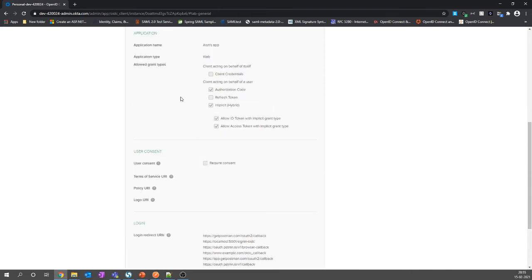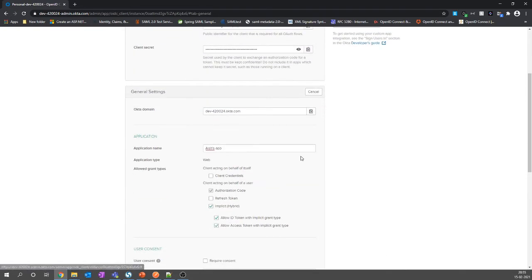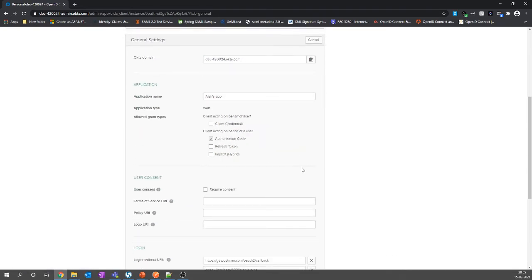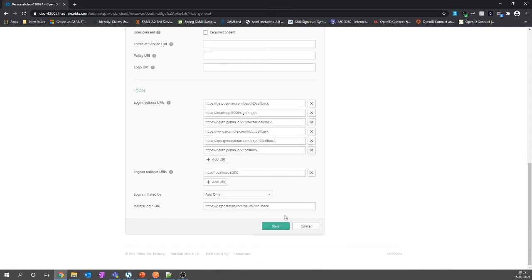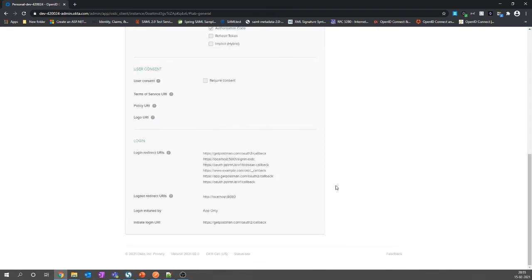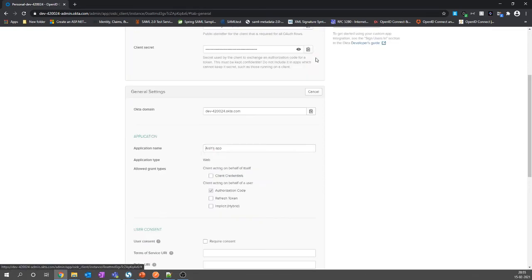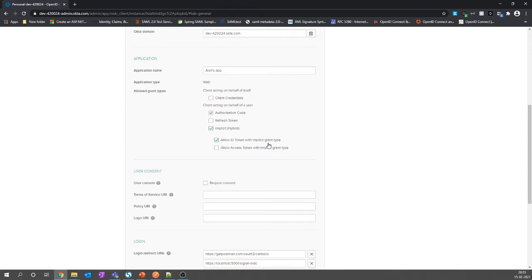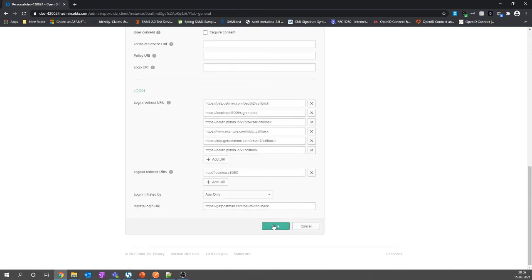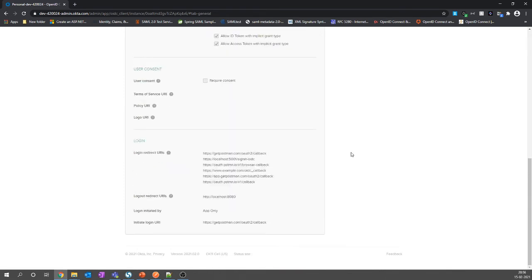If I go back to the grant types, you can see that I've enabled the code and implicit flow. If I uncheck the implicit flow, okay, for that I'll have to edit. If I uncheck the implicit flow, then my client cannot make the implicit call. It can only make the authorization code call. So let me go back to edit and enable this. Click on save. And we are going to look into all that when we do the demo.